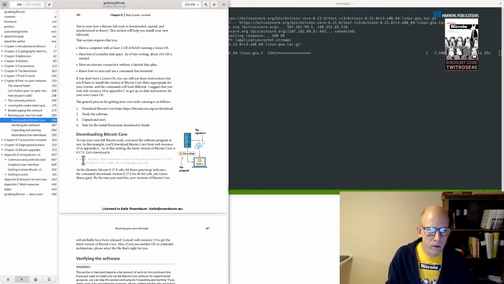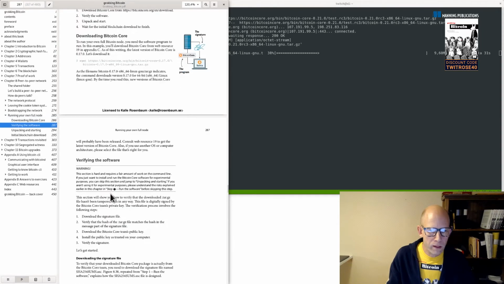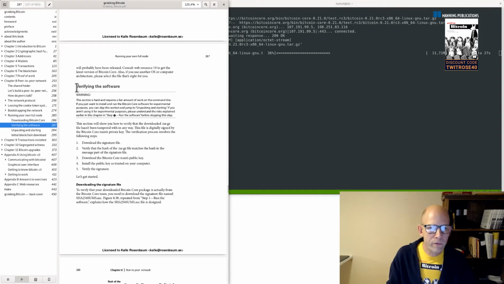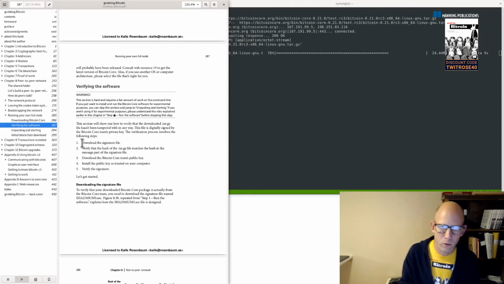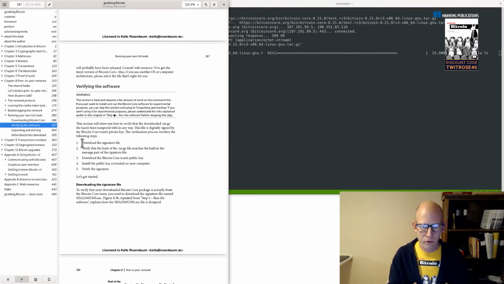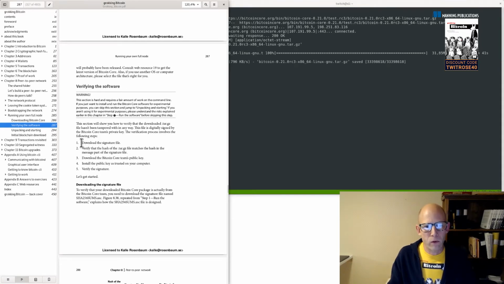So we download Bitcoin Core. That's ongoing right now. And then we will verify the software. And that includes a number of steps. We will not do all the steps, because of time limitations, and I think we will break the flow of this tutorial if we go too deep into how to actually create your own PGP keys and stuff. But we will download the signature and we will verify the hash. Okay, no, one step at a time. We will download the signature.